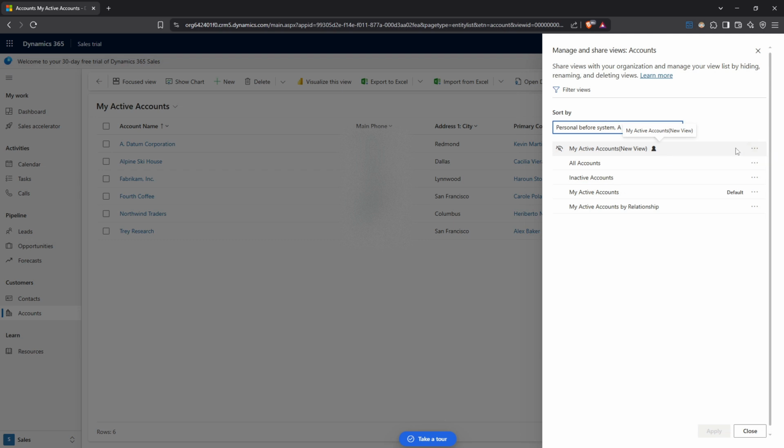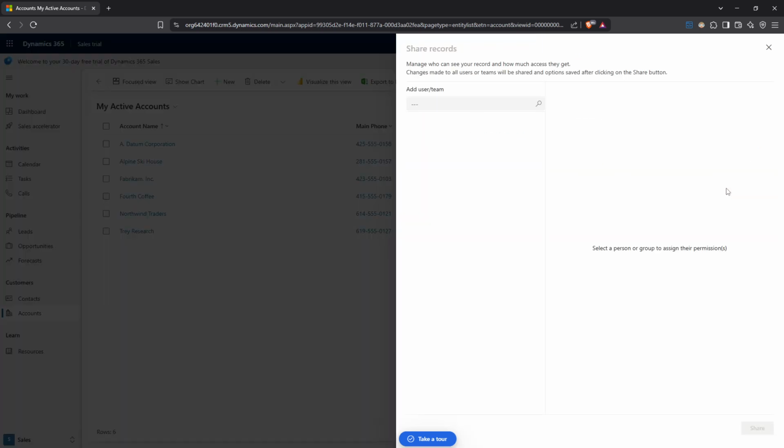When you're in the Manage and Share Views menu, you'll see a list of views that are available. Find the personal view you'd like to share with others. Next to this view, there are three little dots, your Action menu. Click on these dots to reveal additional options related to the view. From the list of options that appears, you'll see a button labeled Share. Click on it and this will prompt a new window to open up.